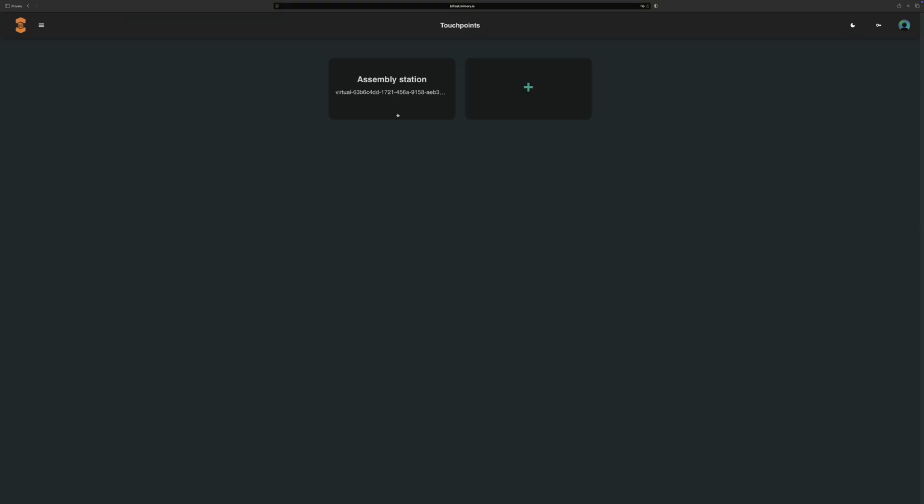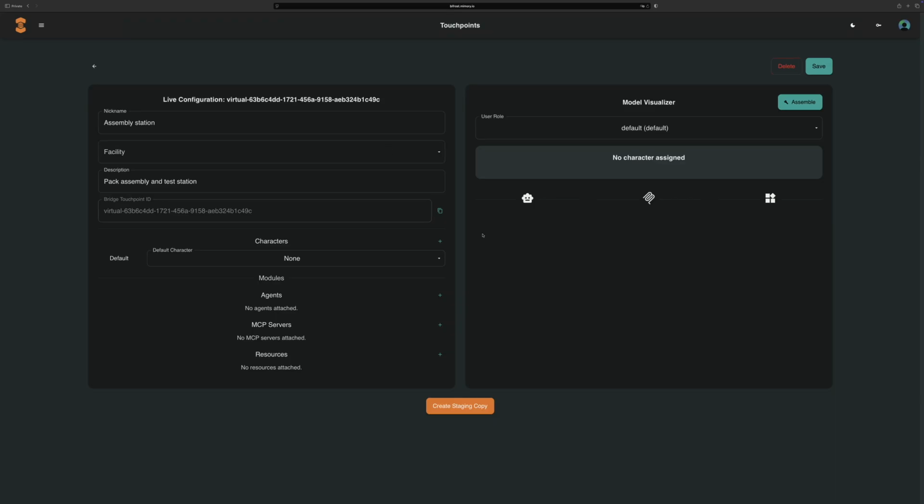So we're going to hop into assembly station here, which is characterizing an assembly station for a battery pack inside a factory. On the left, you can see the configuration, and on the right, there's this visualizer. You'll note the visualizer has a user role. We'll dive into that later. For now, let's start by setting up the characters.